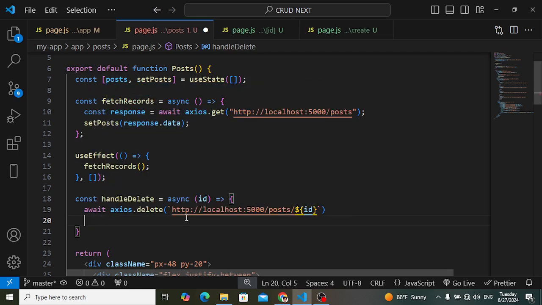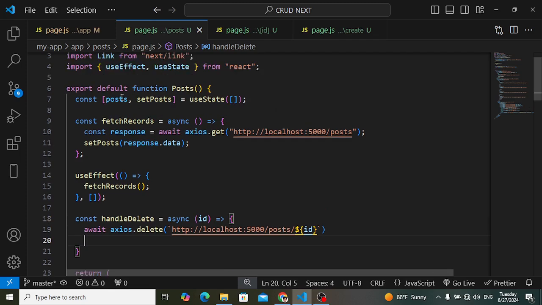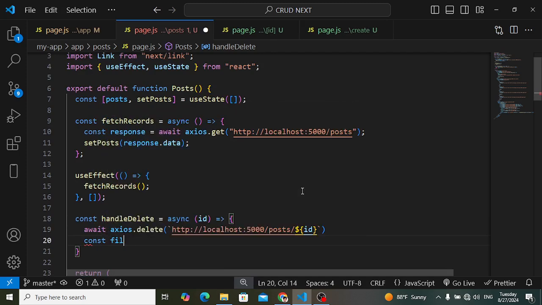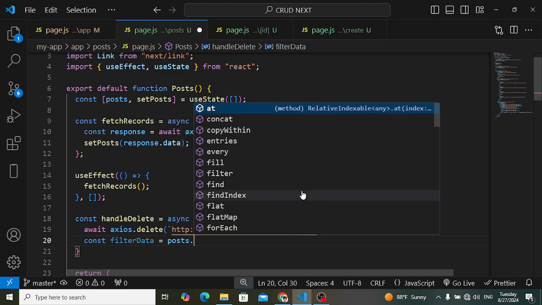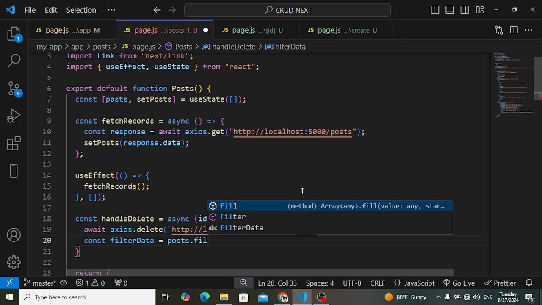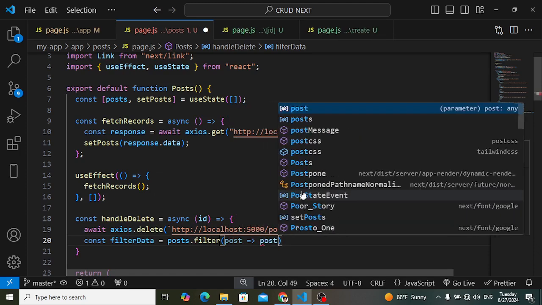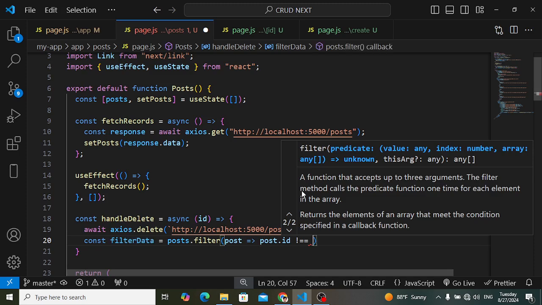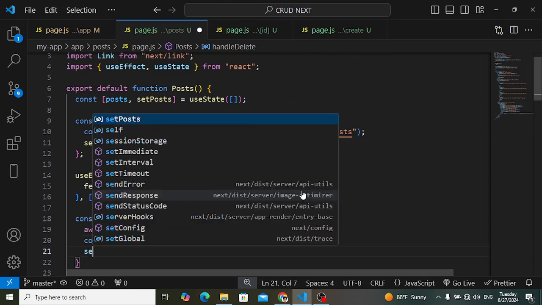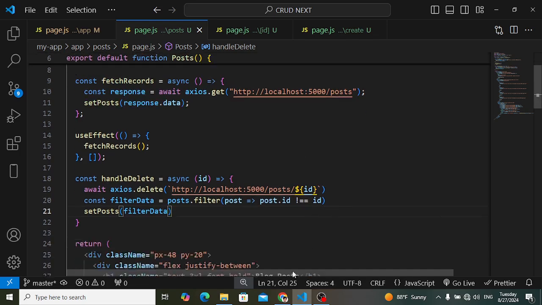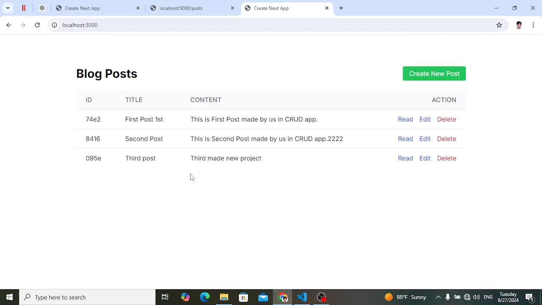Now whenever we delete our record, we would like to refresh the data. To refresh the data, we need to assign new data to the posts. So simply let's write const filterData or posts is equal to posts.filter, like post.id is not equal to id. Just paste the filter like this and assign it to setPosts(filterData). So it will refresh our data. Let's press the delete button. Look at that, the record has been deleted.